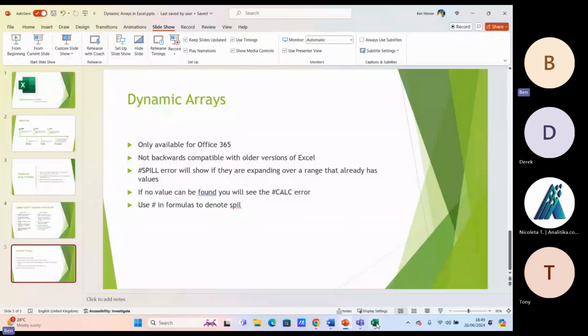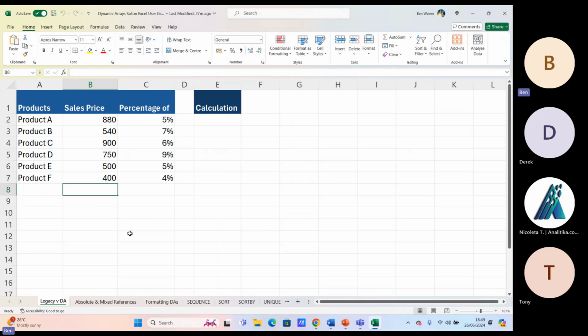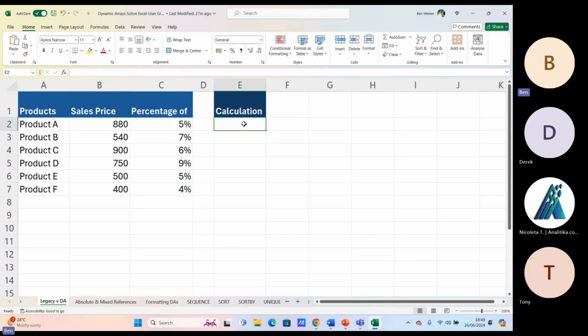So now that we know a little bit about the background of dynamic arrays, let's look at how they work in practice in Excel. I'll just zoom in a bit so everyone can see. The legacy way of working out, with this really simple little data set here, what the percentage of the sales price is, would be to multiply the sales price by the percentage, and we get the correct amount of 44, but it's one formula that's showing in one cell.